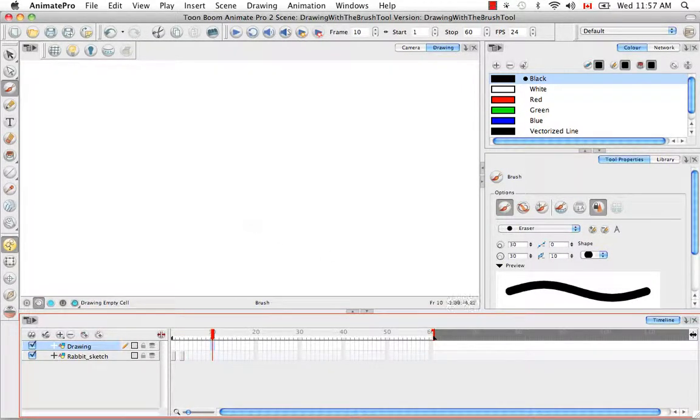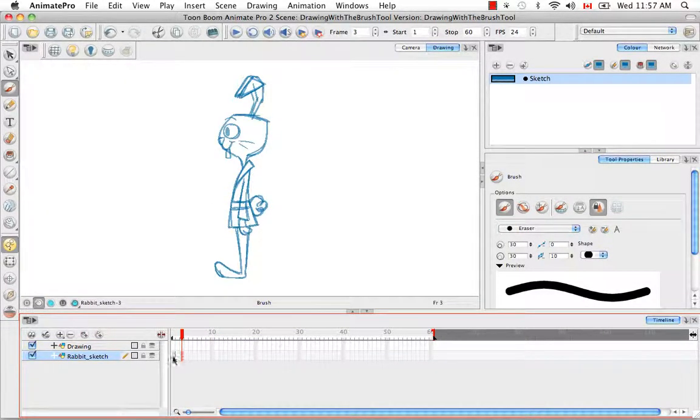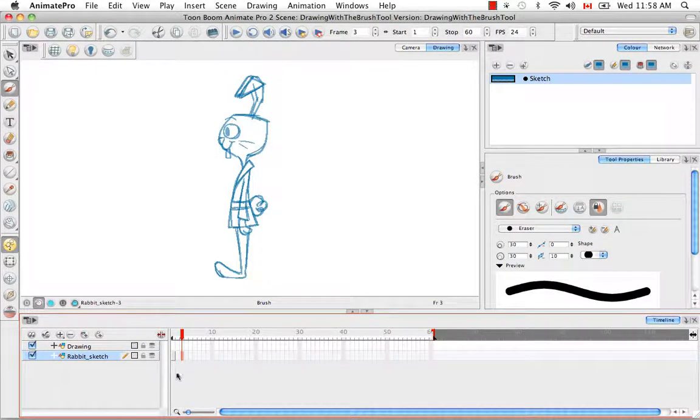So now let's get on to the fun part of the tutorial. On this rapid sketch layer here, I've drawn the front and profile views of a cartoon rabbit. And what I'm going to attempt to do is draw its three-quarter view in between the two views, using the front and profile as guides.